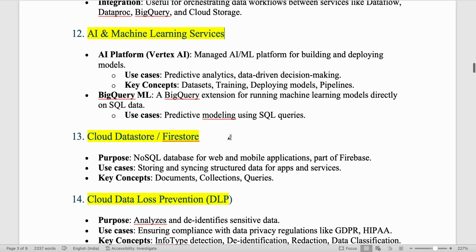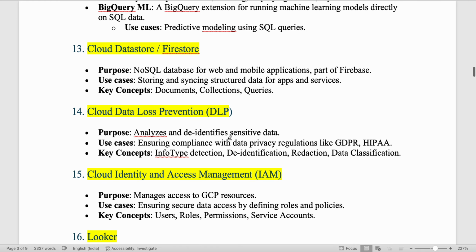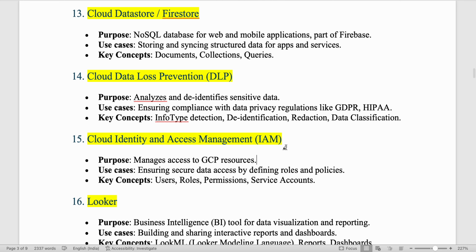Then we have the cloud database, like a NoSQL database. Apart from that, we have two mostly important things. One is DLP. DLP is for analyzing and identifying sensitive data. So data loss prevention: how we can apply it on the data. For this we have Cloud Data Loss Prevention. This is important nowadays. Then we have IAM, for managing the GCP resources, like how our Dataproc is accessing GCS and all. We can use IAM.